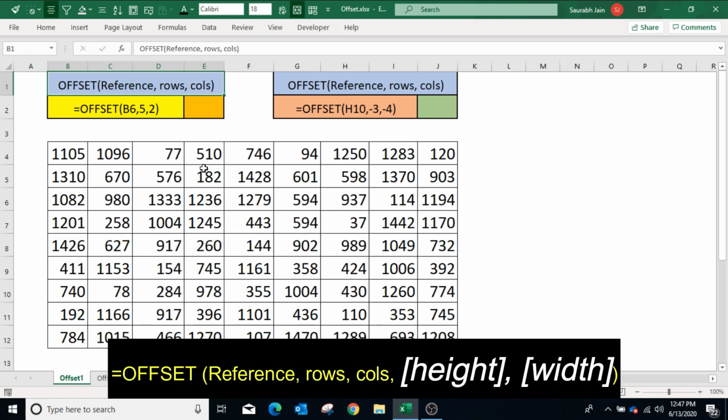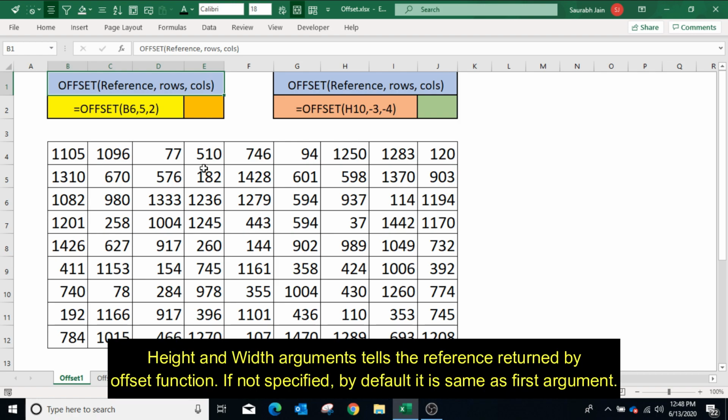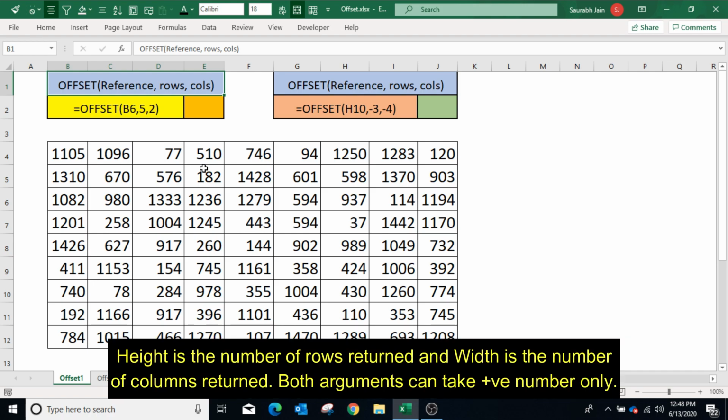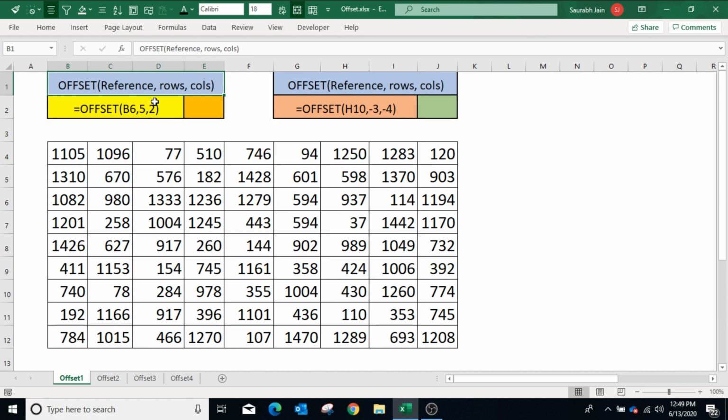The fourth and fifth parameters, which are height and width, tell the size of the cell or reference returned by the OFFSET function. The default value is the same as the reference used in the first parameter, which means if only a single cell is used as reference, OFFSET will return a single cell. The fourth parameter, height, is the number of rows returned by the formula, and the fifth parameter, width, is the number of columns returned by the formula. To understand OFFSET, we have created a sheet showing different numbers.